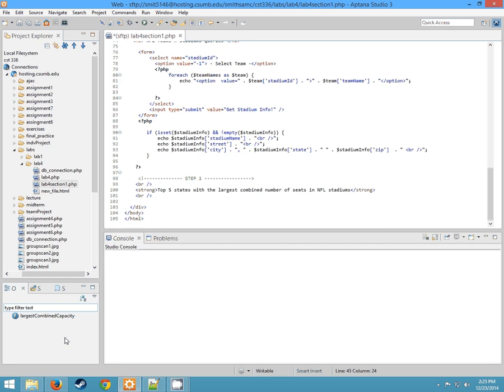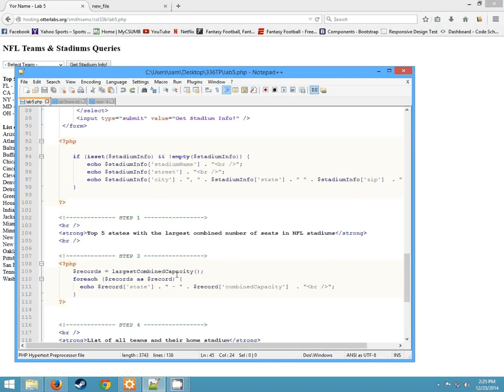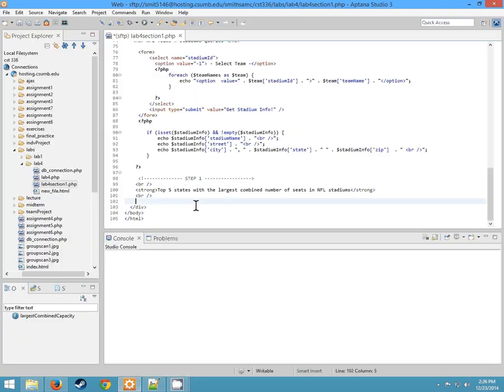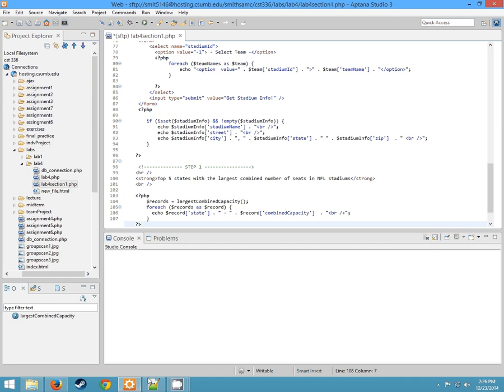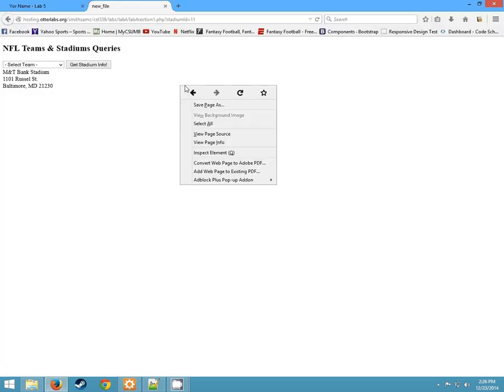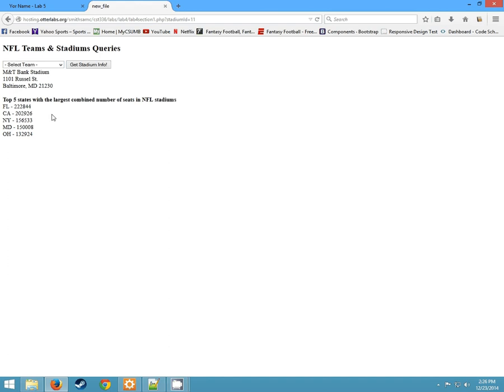So now we go back and we've got to write step 3, which is essentially printing out what we just did and got from the query. So we're going to go here, and I just missed the step 1, so that's okay. So we're storing records, we're grabbing the largest combined capacity, calling the function, storing it in records, and for each looping this array records as record, echoing out record state and combined capacity. So now if we save, go to our version, we should have top 5 states with the largest number of seats combined in their state.